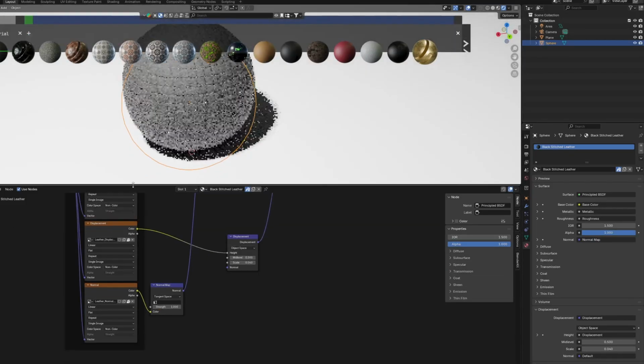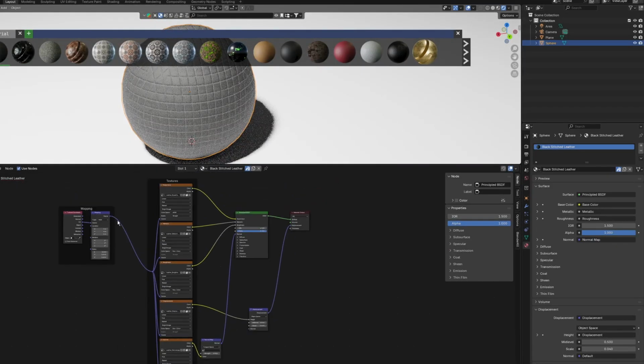And I want to show this node because when we export the object to Unreal, we have to reconnect this node later. So if you understand the meaning of each thing, you can adjust it and also make a change in Unreal later.